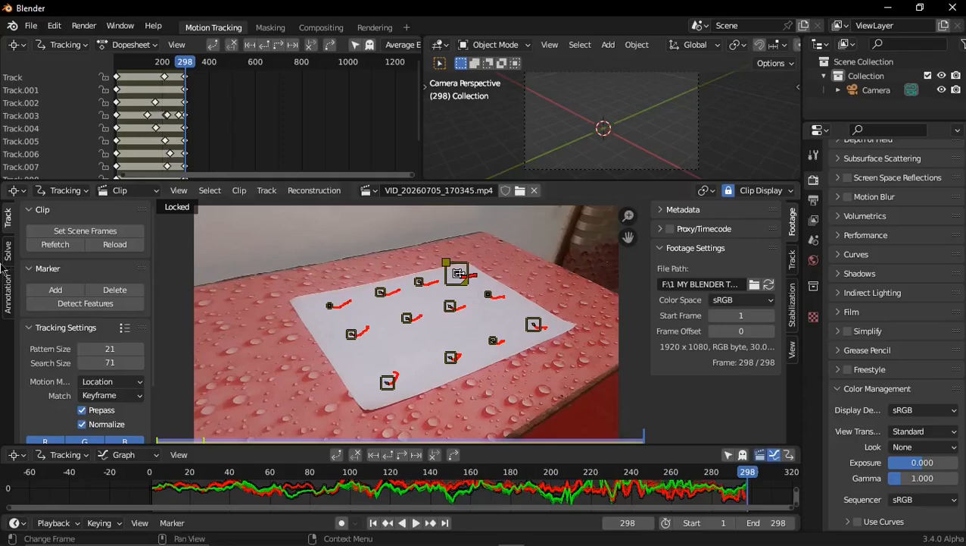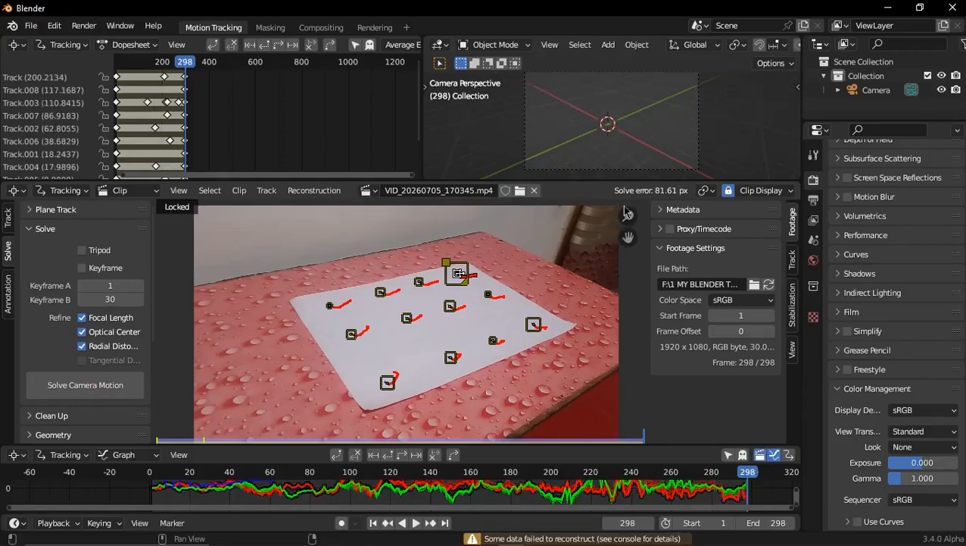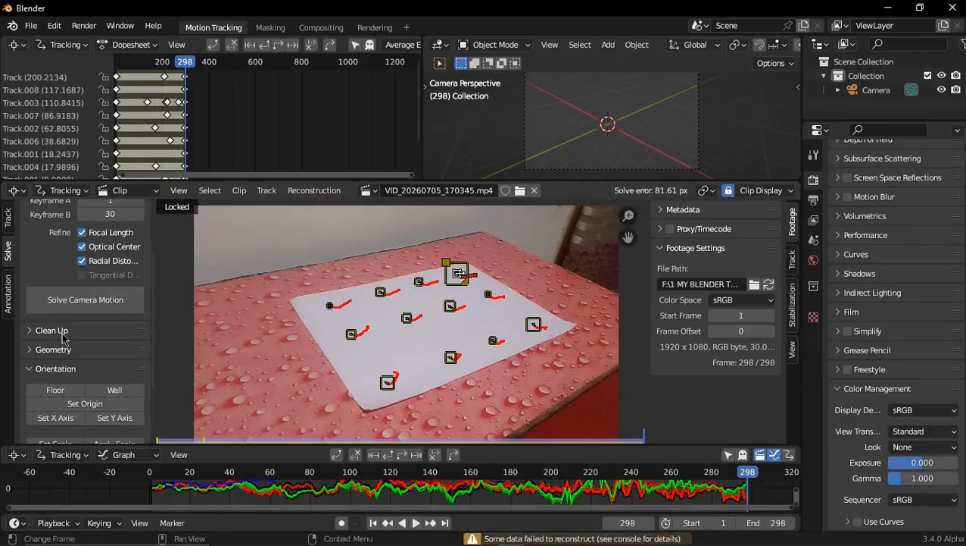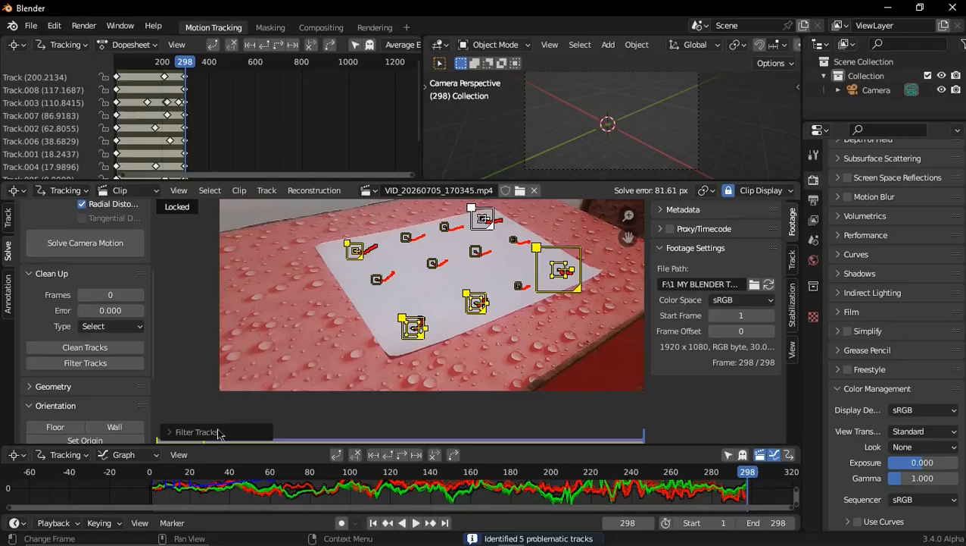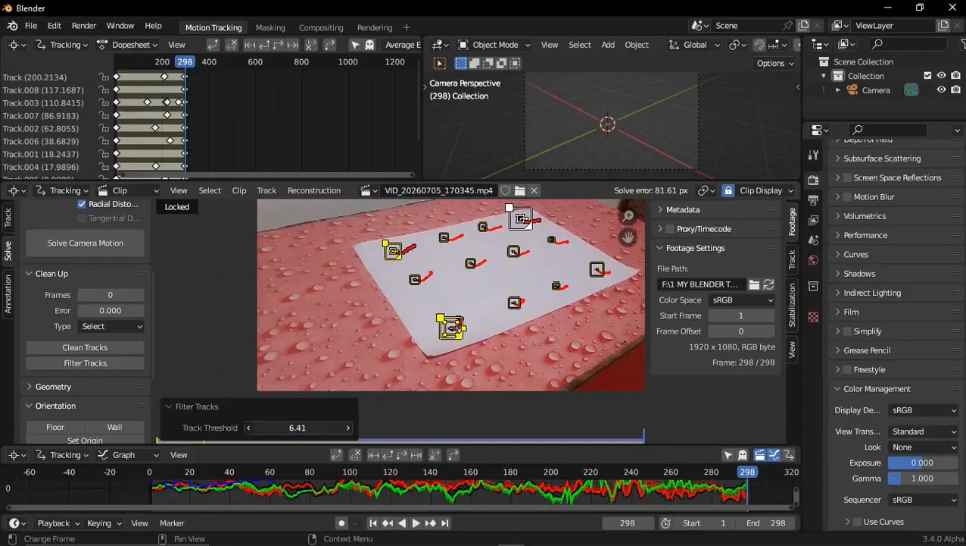Tracking scene is good and go to Solve and check the focal length, check this and solve camera motion. The error is high, so go to Clean Up, filter tracks and filter, delete 3 tracks and X to delete.